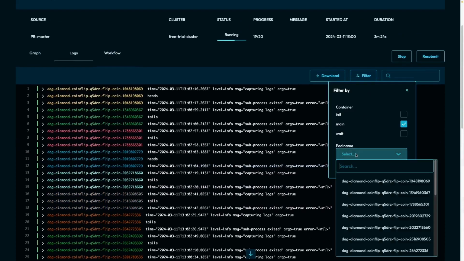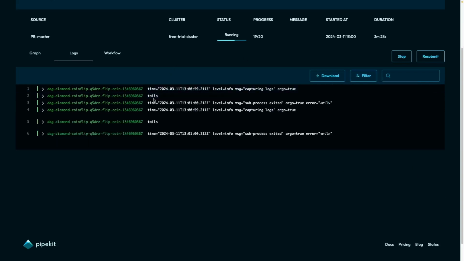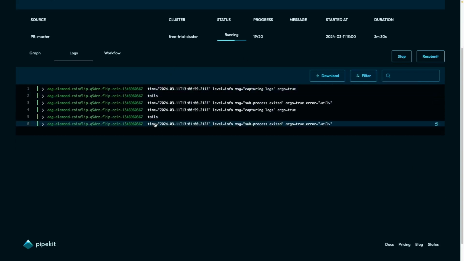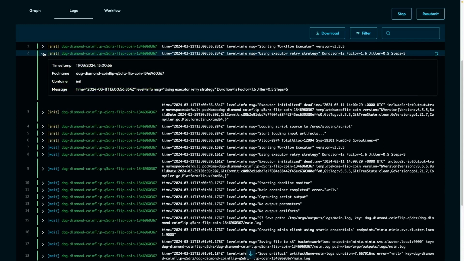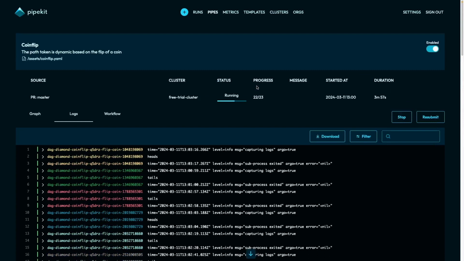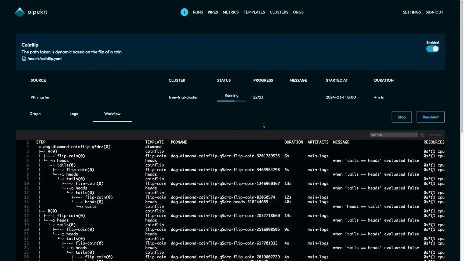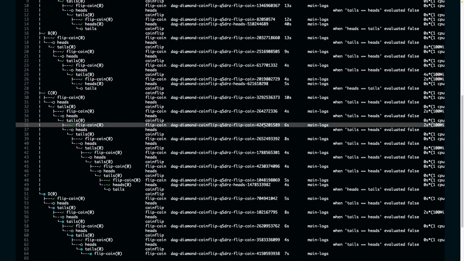Of course, you're able to filter these logs across a variety of dimensions to help suit your various diagnostic needs. The Logs UX also makes log metadata readily available, enabling you to dig deep into a workflow's behavior. In addition to pod logs, Pipekit makes workflow logs readily available for easy debugging.